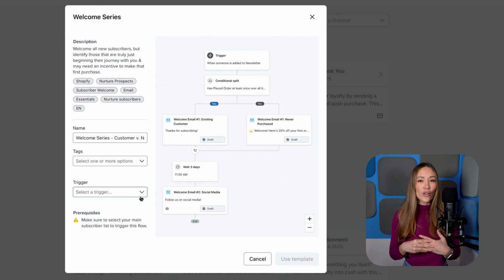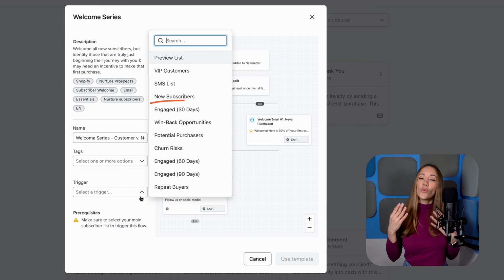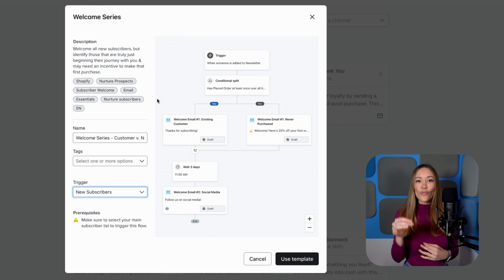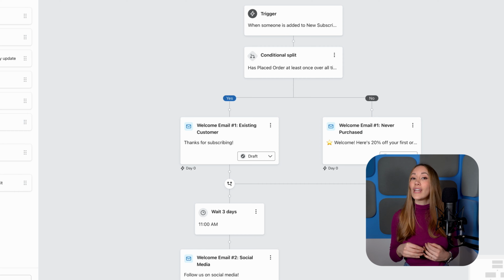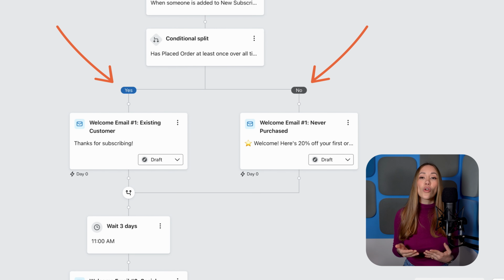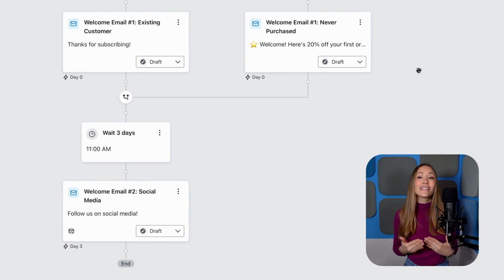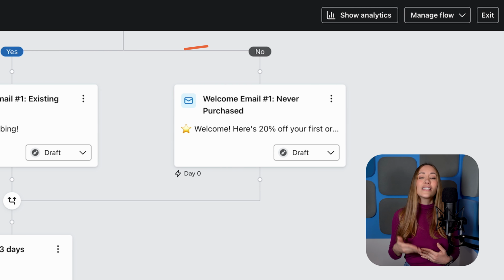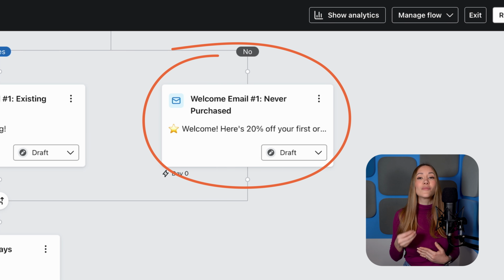You'll need to set the trigger yourself, which should be, quote, when someone is added to, quote, new subscribers. That means that every time a new subscriber joins your email list, this flow will start running automatically. Klaviyo will then create what's called a conditional split that organizes subscribers into 2 groups or paths. Path 1 is the yes path for returning customers. These are subscribers who have already placed an order. And path 2 is potential buyers who are first-time subscribers but who haven't purchased yet.